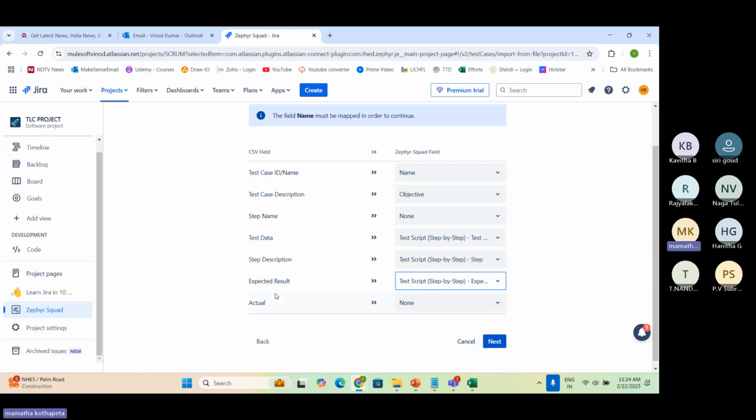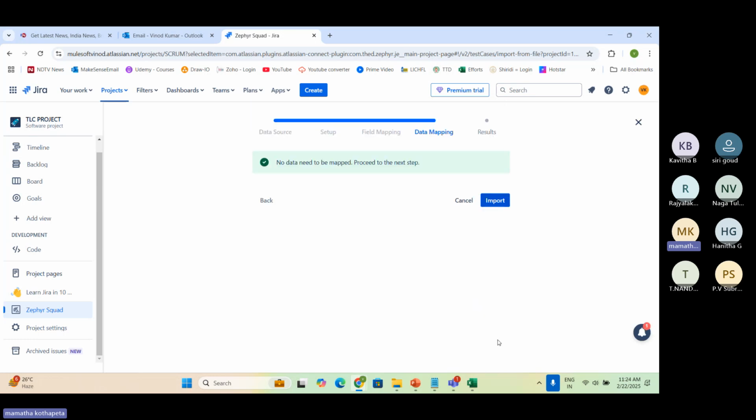And I have an actual column in the Excel sheet, but I don't need it, because anyway we are just loading the Excel sheet. We are not performing the execution, right? Execution we just saw. There is a box provided, I can just type the answer. I click on next here. Now, no data to be mapped. That is fine. Click on import.